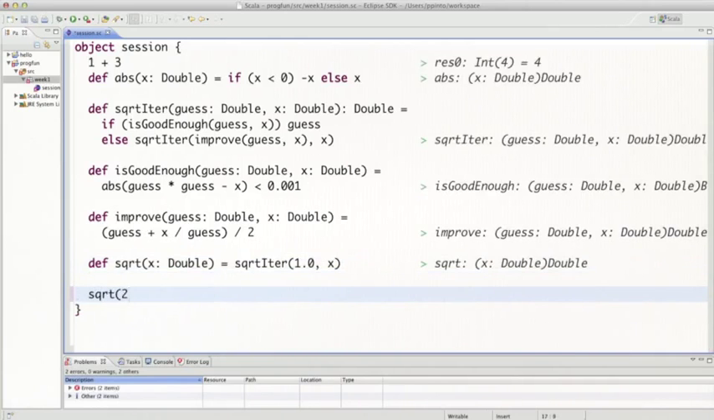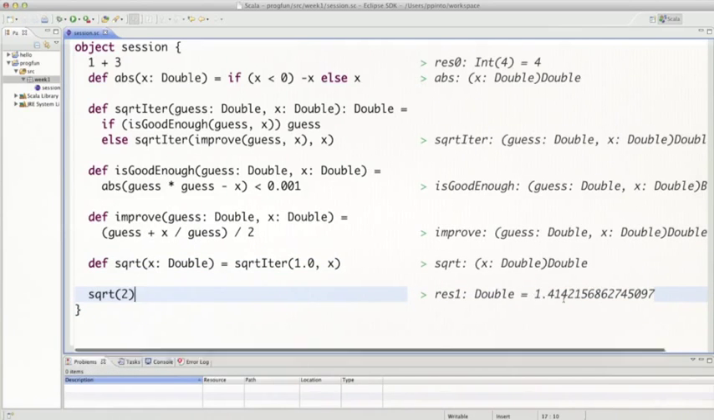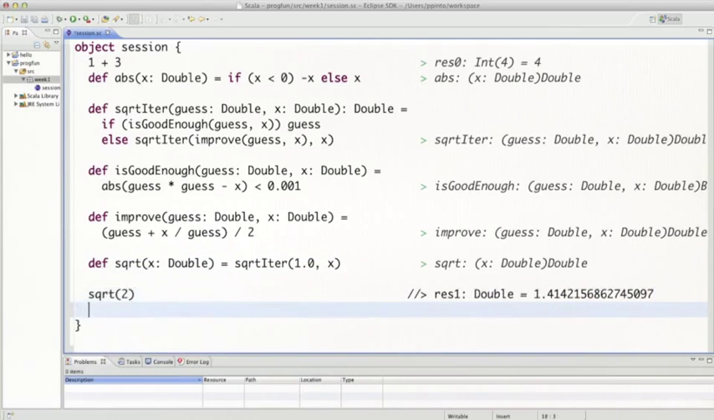Let's start with square root of 2. And we get 1.4142, so that looks right. Let's do another one, square root of 4. And we get something close to 2 as we would expect.